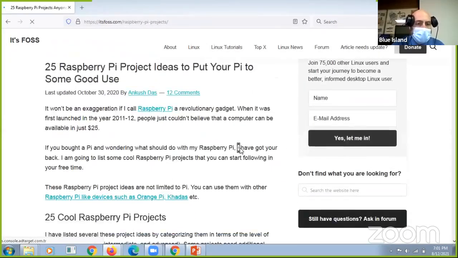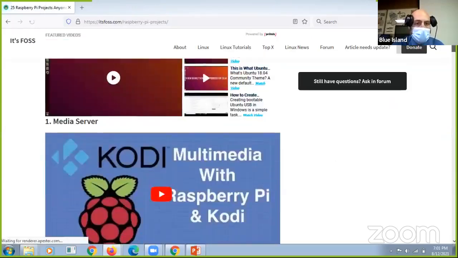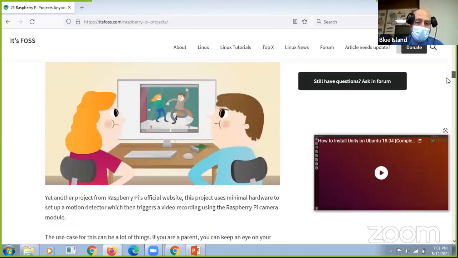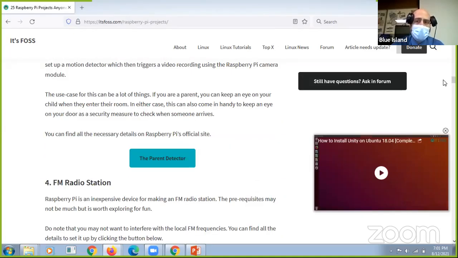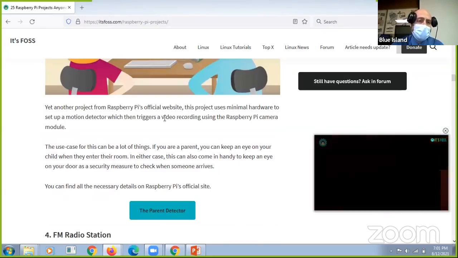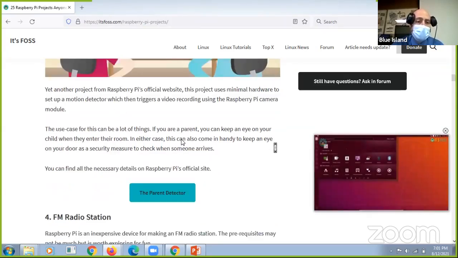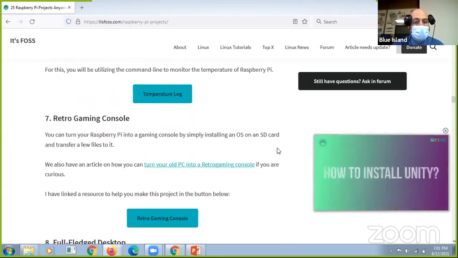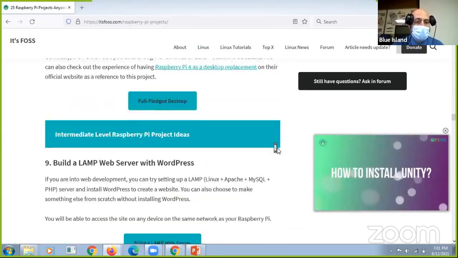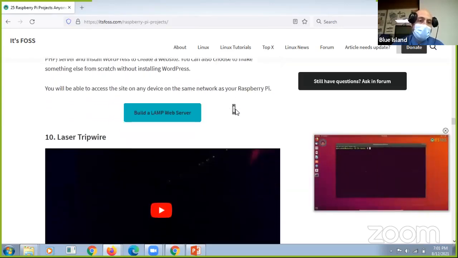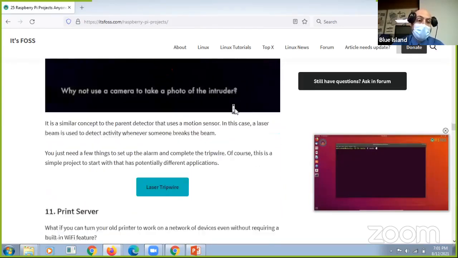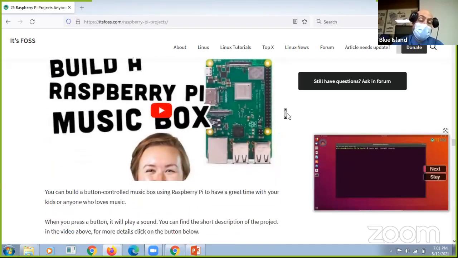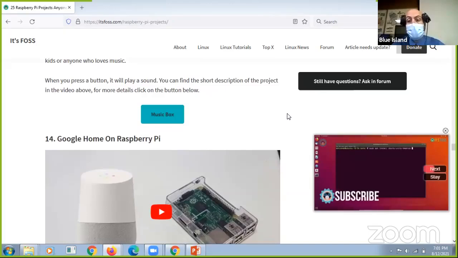And let's see, 25 cool Raspberry Pi projects: media server, weather station, parent detector. I don't know how that one works. Okay, yeah, that's another example of motion detection with a camera. Radio, Minecraft server, temperature log, retro gaming console, a lot of the same ones. Desktop, app server is basically a website, laser tripwire, time-lapse camera, music box, program your Pi to play music, probably an extension of the kind of Alexa example that we had earlier.